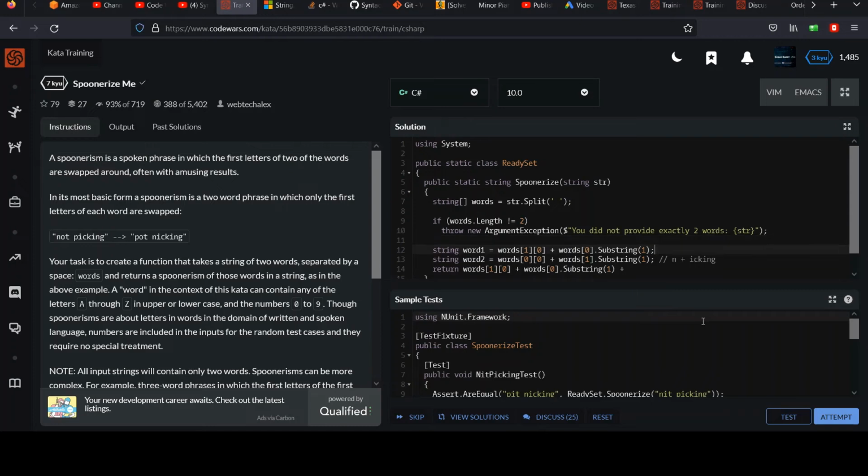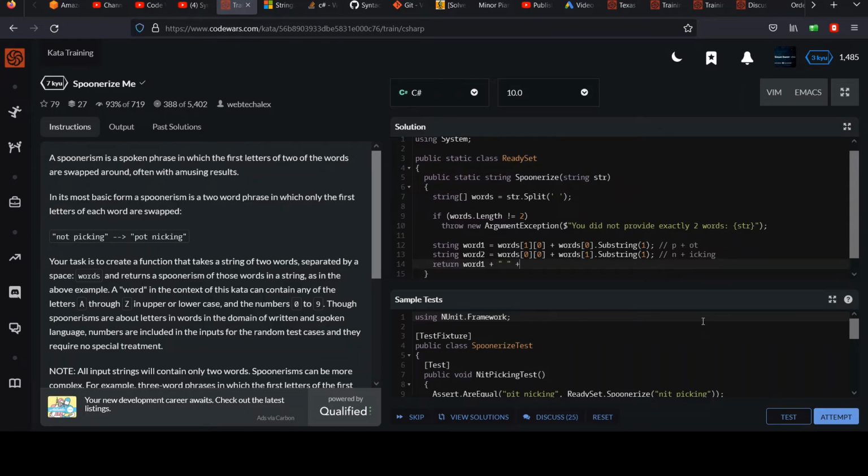You can write that out if it's easier. You can say for the first one, words 1, 0 would be P plus ot, right? And then when we combine all this together, as you can imagine, you'll get the result, return word 1 plus. They should be separated by a space, so one way you could do it is like this.